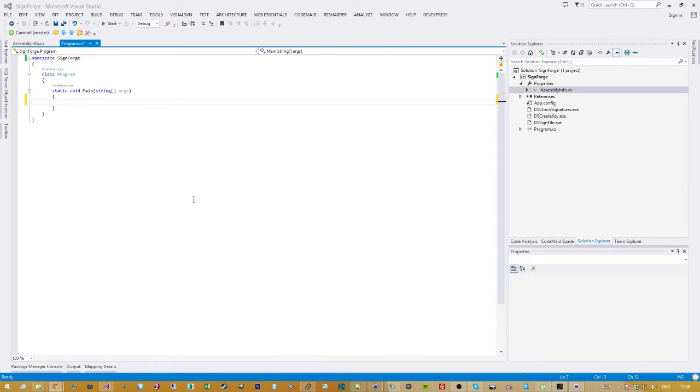Alright guys, so today I'll be coding what is now known as SignForge. It will be a command line tool for signing files with new keys. Basically, the idea is to move RHS to version-based signatures so that people with older versions would not be able to join key protected servers running newer versions.